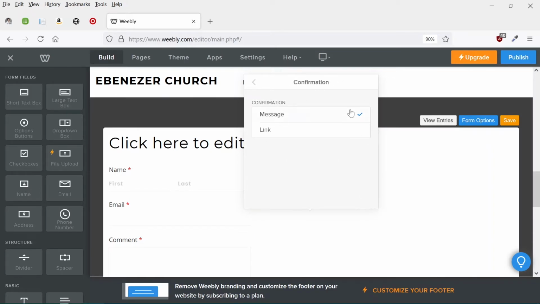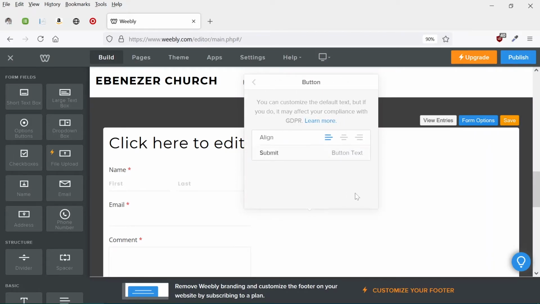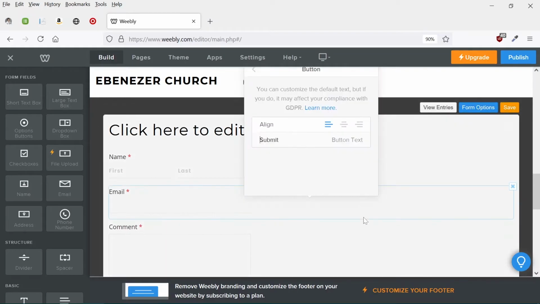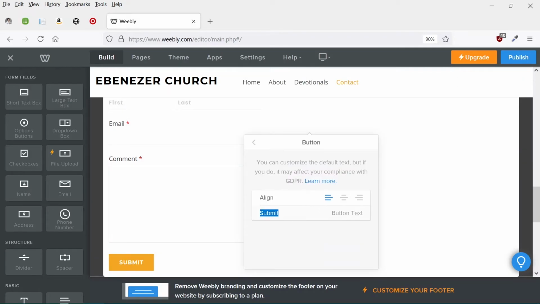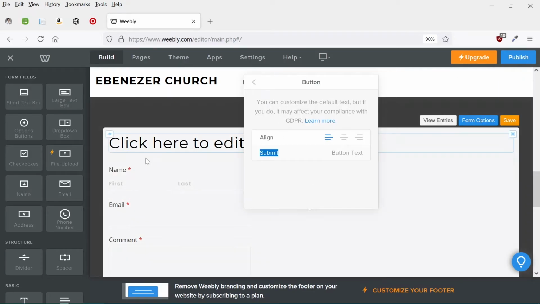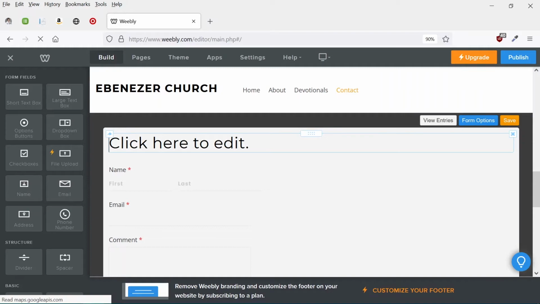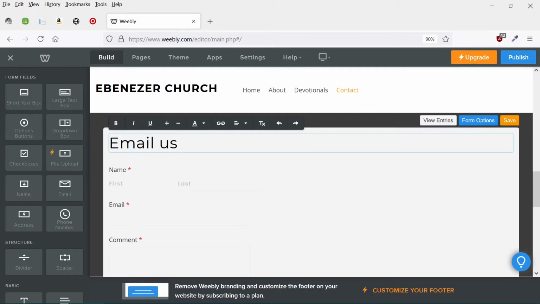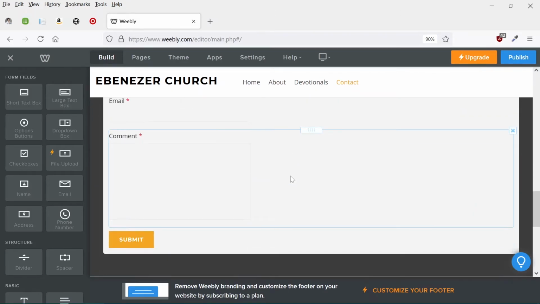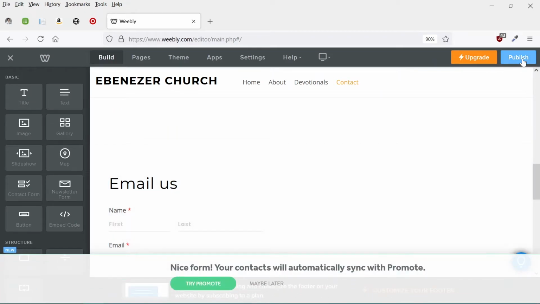And that says when the people fill the form, they can get a confirmation message. And here you can change the text of the submit button if you want to change it to something else. Okay. And here we can change the title of the form. So I am going to change it to Email Us. Okay, and that's all. So we just click on save and then we click on publish.